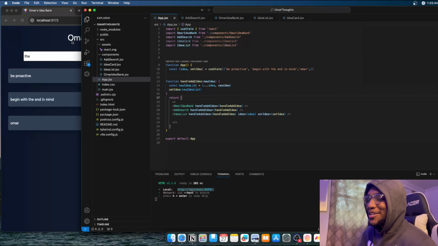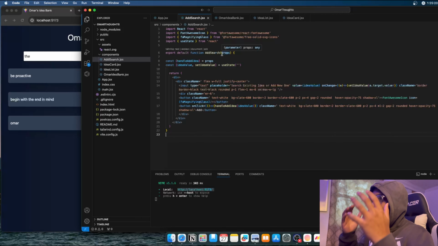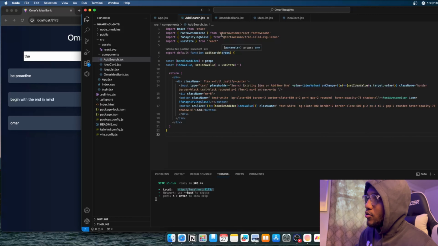I'm gonna show you something pretty cool. So now in the add search component, I put through some props. I basically wanted to teleport some props from the app component to the add search component. And I just basically deconstructed the function handle add idea. That's the only thing that I dragged from the app component. And then I created a new variable, idea value. Now, idea value and set idea value is a reactional function, but this is just solely for my inputs.